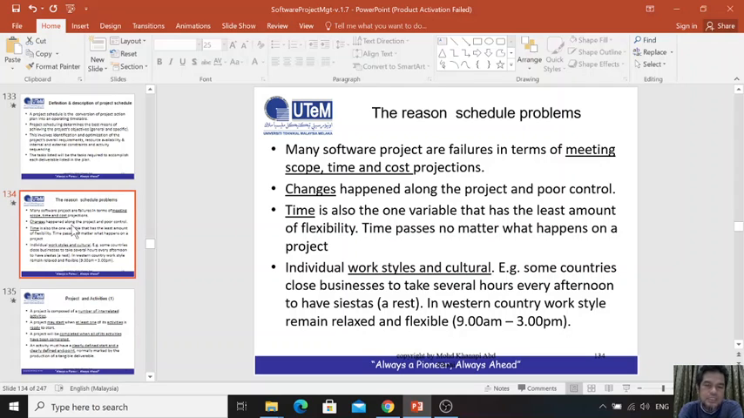In Western countries, they are more relaxed. So you cannot expect that they will work like Asian countries. In the UK, for example, they work 9 to 3 p.m., and Friday, Saturday, and Sunday is weekend time. So when you involve a project with this style and culture of working, you need to consider their time frame or working time.